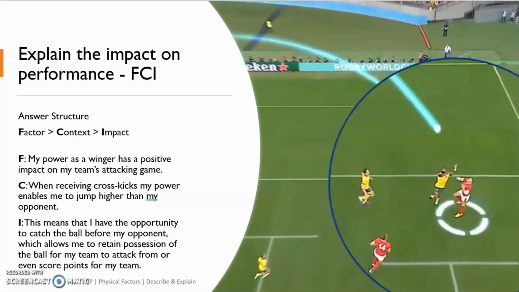So I've given the fact I'm discussing, the power. The context is me receiving a cross kick against a defender, and the impact is I get to keep the ball for my team and potentially score tries.